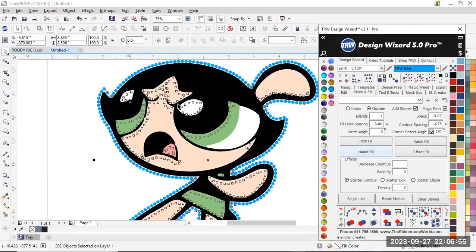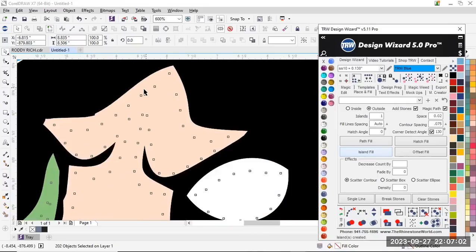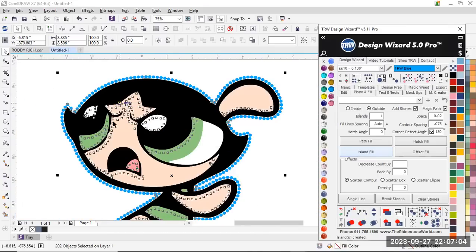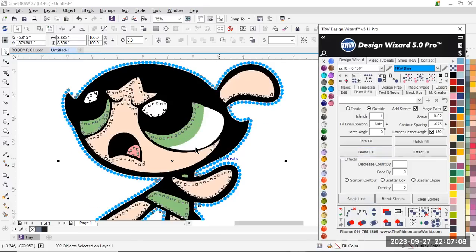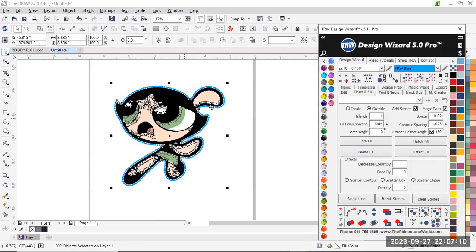So they're the same thing. It puts those stones directly on the outside, and you can see all of these little nodes in here. It also put those blue stones in there as well. So always, always, always, when you do an island fill, let's go back.